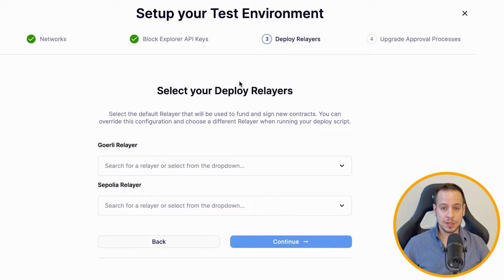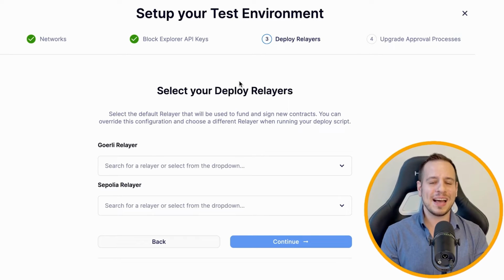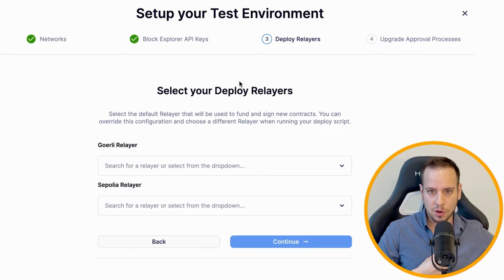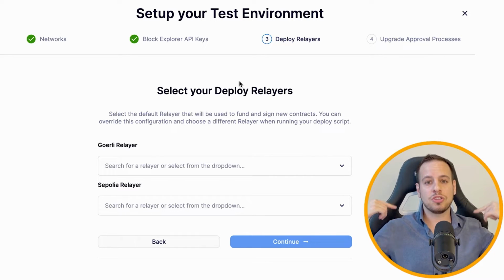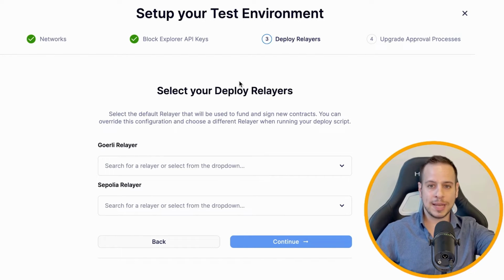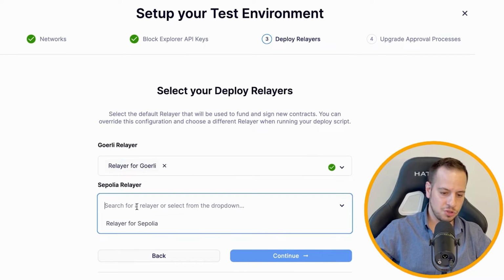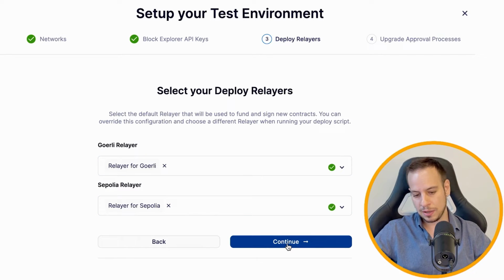So we're going to select our relayers, and relayers are simply EOA accounts that Defender is creating for us, and is going to also fund them with Goerli and Sepolia testnet ETH, and these accounts will be used to deploy initially our smart contracts. Now you might ask, wait, if this relayer account is deploying the smart contract, isn't it going to be the owner instead of the multisig or whatever owner that we want? No, because automatically it's just going to deploy the contract and transfer the ownership right after to your EOA account or a Gnosis Safe wallet. So it's totally fine. So here I'm gonna choose my relayers for Goerli and Sepolia and click continue.